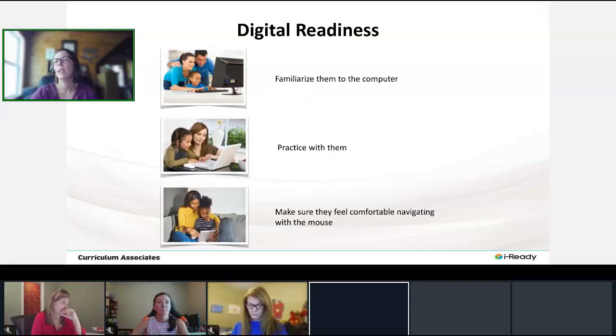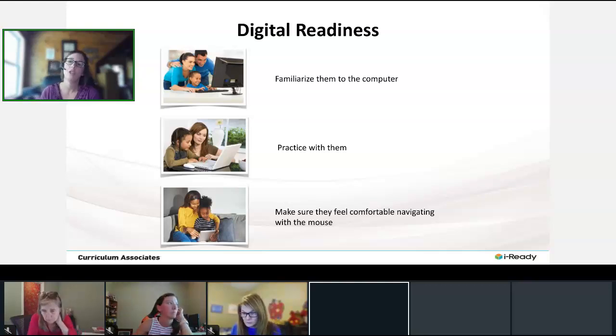Most of your kids will probably have digital readiness. A lot of our younger kids, our kindergarten and first grade kids, might not be familiar with it, but if you have a child that you feel you need to help prepare for digital readiness, it could just be making sure they're familiar with the computer they're going to be using, and practicing with using the mouse and tracking with their finger if they use the trackpad on the laptop instead of using the actual mouse.